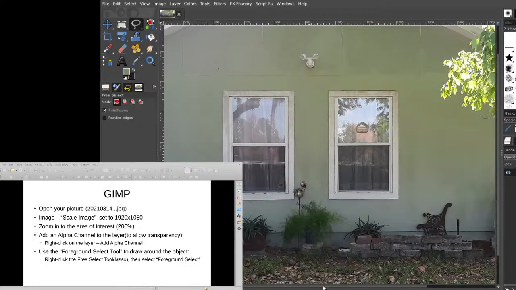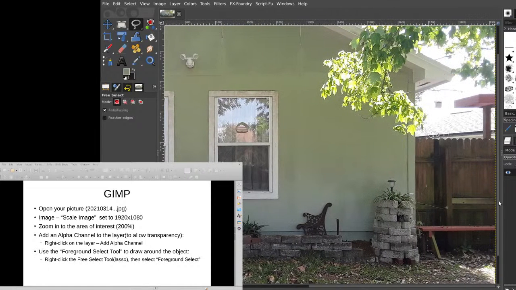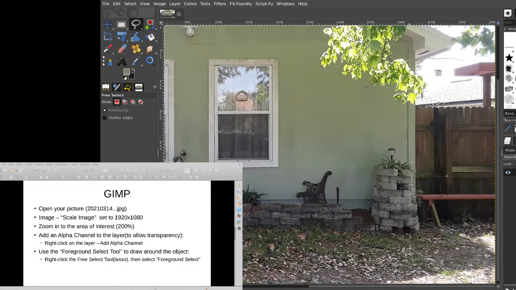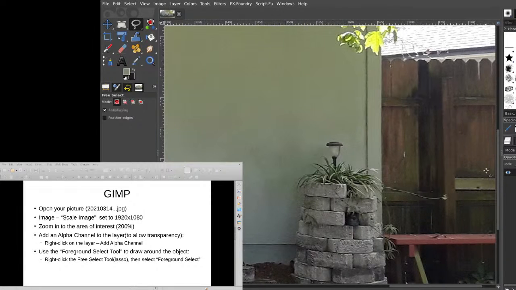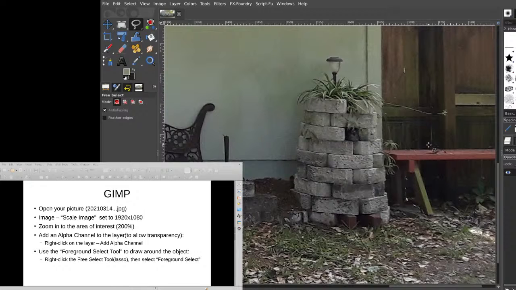And I want to scroll over here to our structure. I'm going to zoom in a little bit more. There we go. So as you can hopefully see, it almost looks like a lighthouse. It's even got a light on the top of it.